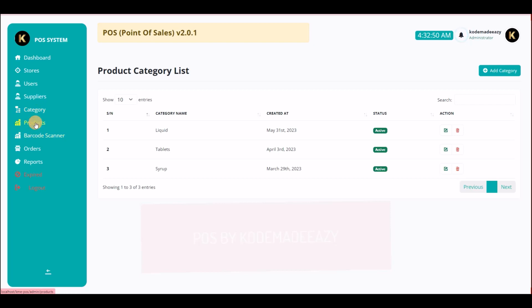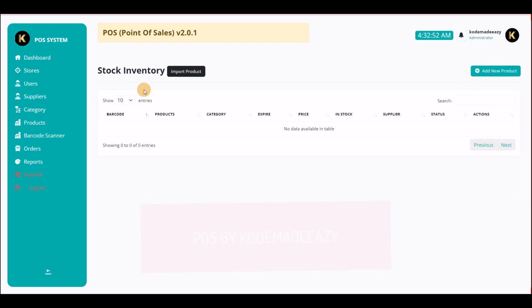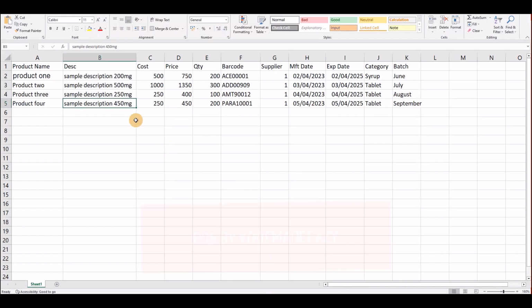And this is the product management page. Like I've said, you can import a list of products, maybe the list you have. I have the example here. So you can use Excel to import thousands of products at a time. So we have product 1, product 2, product 3, product 4. This is the cost price, selling price, the quantity, the barcode, the supplier ID, the manufacturing date, the expiring date, the category of the product, and the batch the product belongs to.